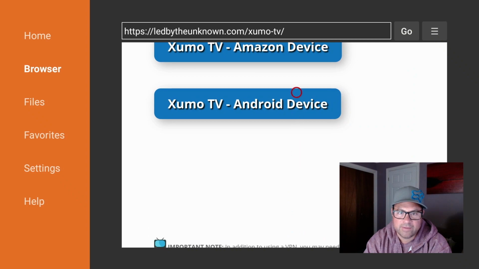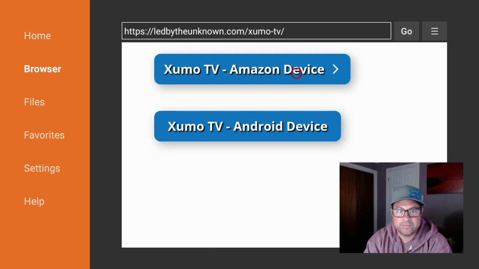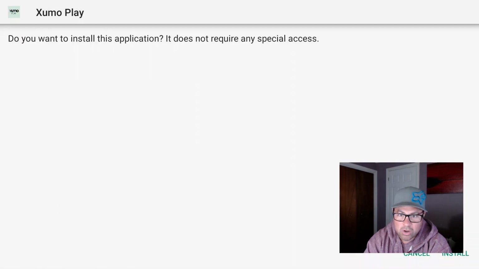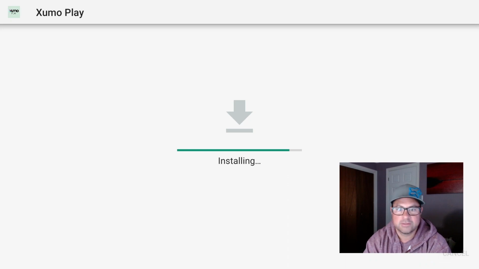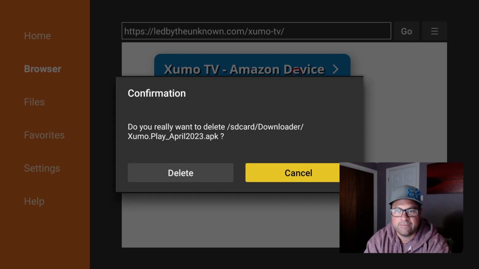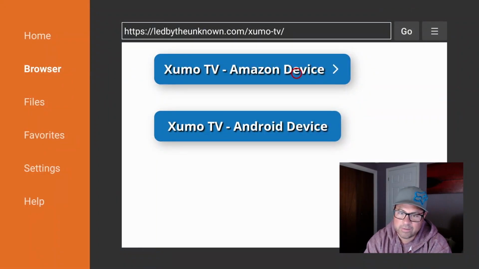Now, as you can tell, we have an Android device, so this will work on your tablets, on your phones, regular Android TVs, or you can get the Amazon device version, which is what we have right here, the Amazon Fire TV Stick. Quick 17 meg download. Once it's done, it's going to want us to install. So we'll click install and then click done. Let's not open it yet because we want to delete this APK file. Delete, and we're good.